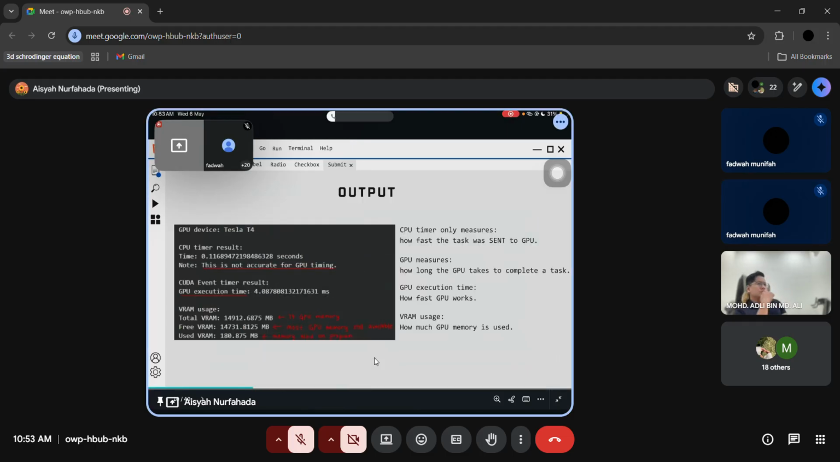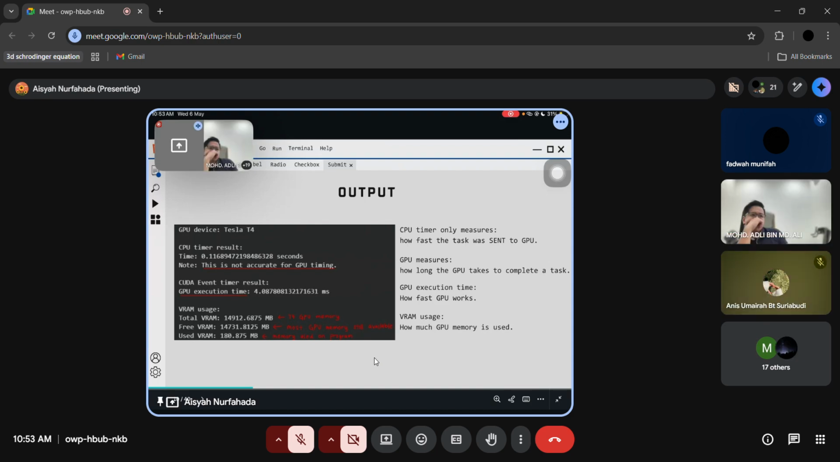Okay, for the output, the GPU device Tesla T4 means the GPU has been successfully detected. And then we get the CPU timer result. The time, as we can see, is very small, and note that this is not accurate for GPU timing, because the CPU timer only measures how fast the task was sent to the GPU. But the GPU measures how long the GPU takes to complete a task.